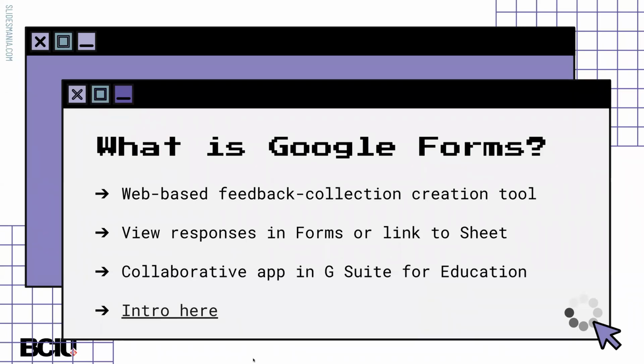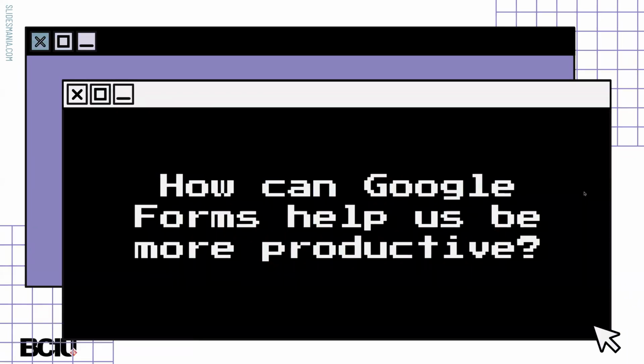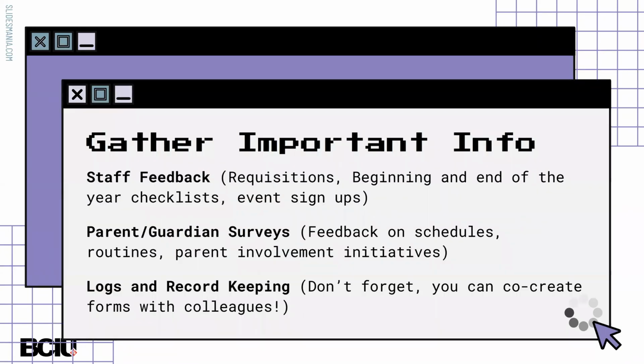of good stuff. This is an introduction that Google hosts on their website for you to learn more about the uses of Google Forms from their perspective. So the question is, how can Google Forms help us be more productive? That's always a question that I would like answered in my life. So here are some things that you can do with forms.